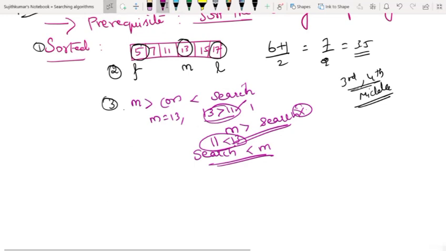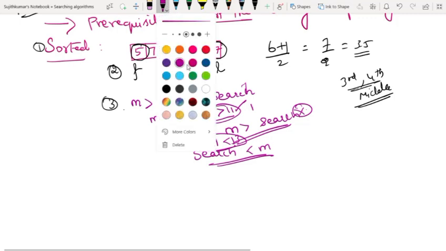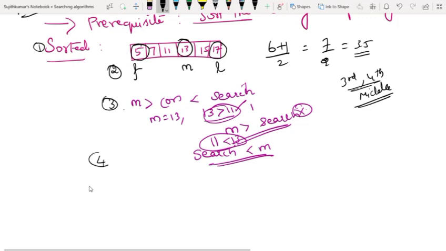If that is the case, then we have found that the element which we are searching for is lesser than the middle element, right? So there is no need to search this particular part. Understand that if the element you are searching for is lesser than the middle element, then there is no need to search this part. You can search only this part. You can neglect this side of the array, because the array is in sorted order.